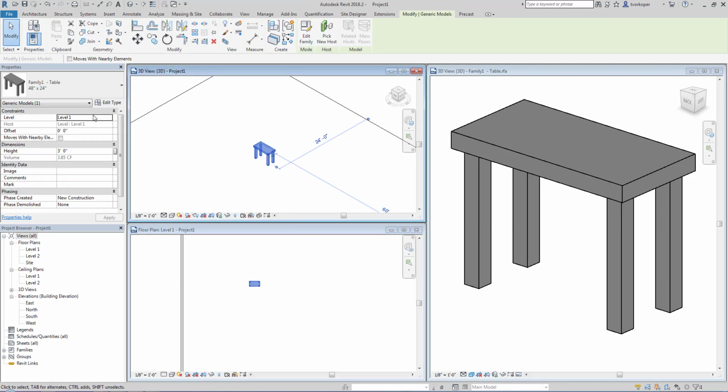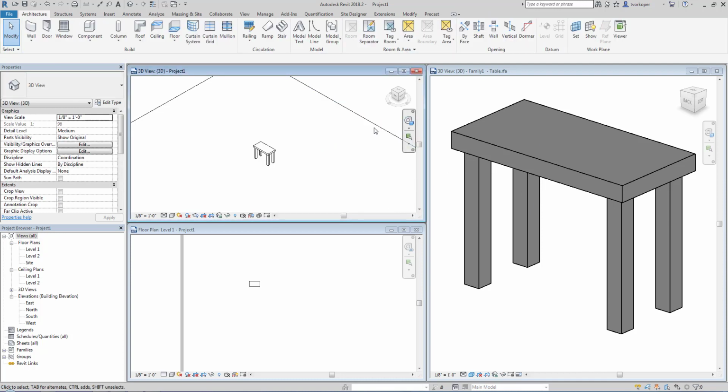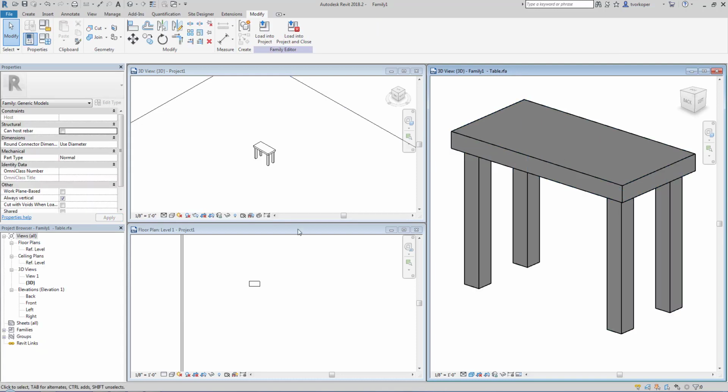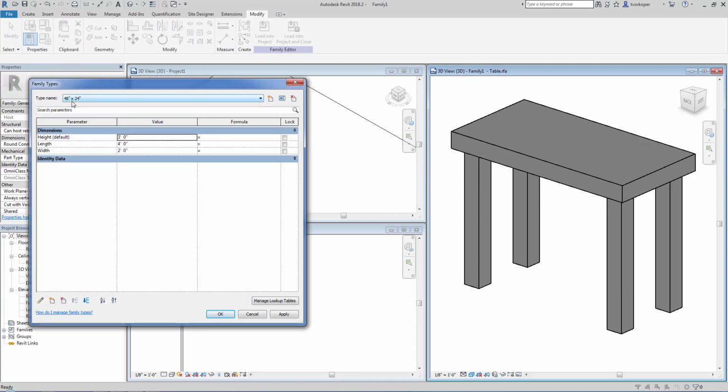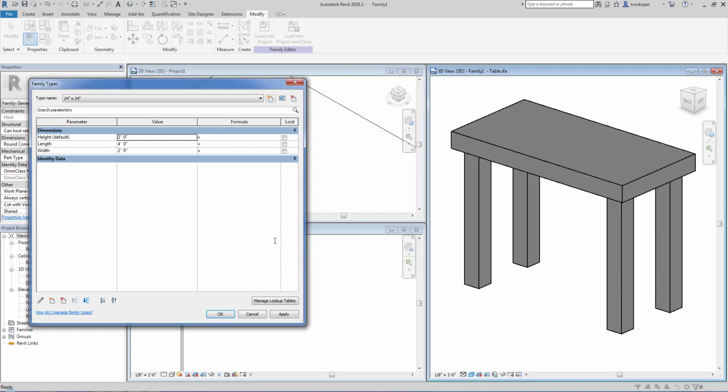And if we highlight it, you can see that it only has one family type, and that's the one that we created when we made it. We can create more family types, meaning more sizes of the table, in the family. If we know we're going to use a 48 by 24 inch table often, as well as maybe a 2 foot by 2 foot table, we might want to create both of those family types within this family file. So we'll make another one called 24 by 24, and we'll change all of that.